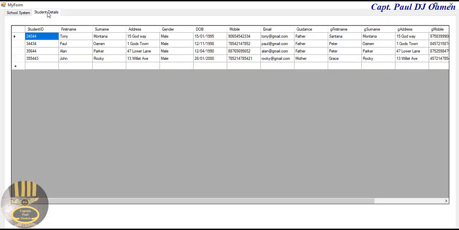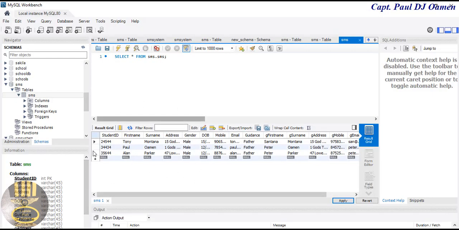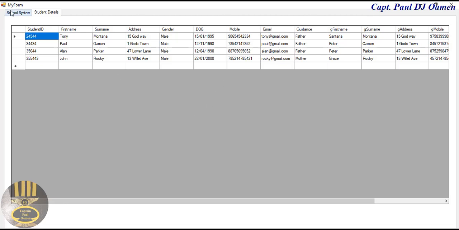Now let's come back in here. That's John Rocky's details. And the other thing is John Rocky's details is officially added straight onto the database. Look at the database. There's nothing of Rocky on the database. So let's click on refresh. There we go. That's Rocky's details now. We can minimize that and come back in here.